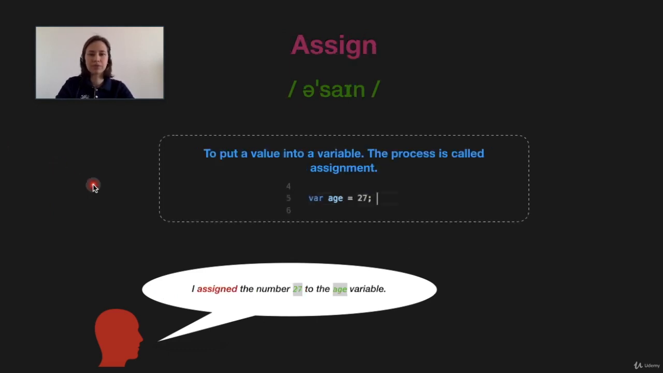Assign. Assign. To assign means to put a value into a variable. The process is called assignment. Assignment. And here you can see var age equals 27. So what I did is I assigned the number 27 to the age variable.